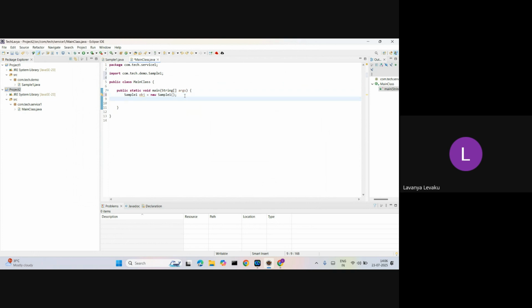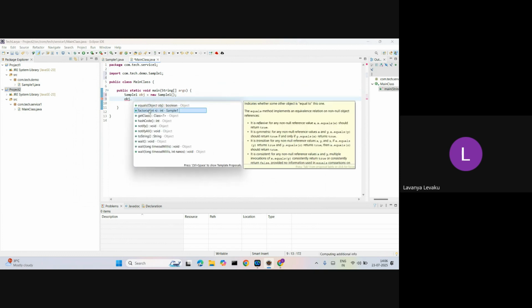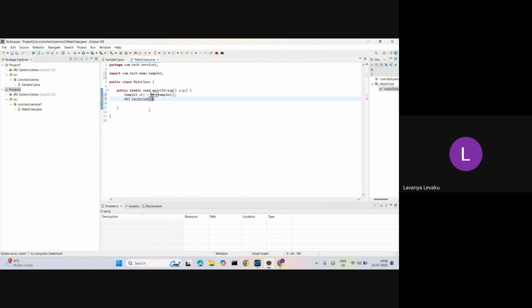Now I want to call that method. So obj dot, what's the name of the method? Factorial. Obj dot factorial of, here find the factorial of 5. This will return an int type of value, so store it in an int type variable. Let me take int result. Now I'm going to print that value. Observe whether we get the output or not.